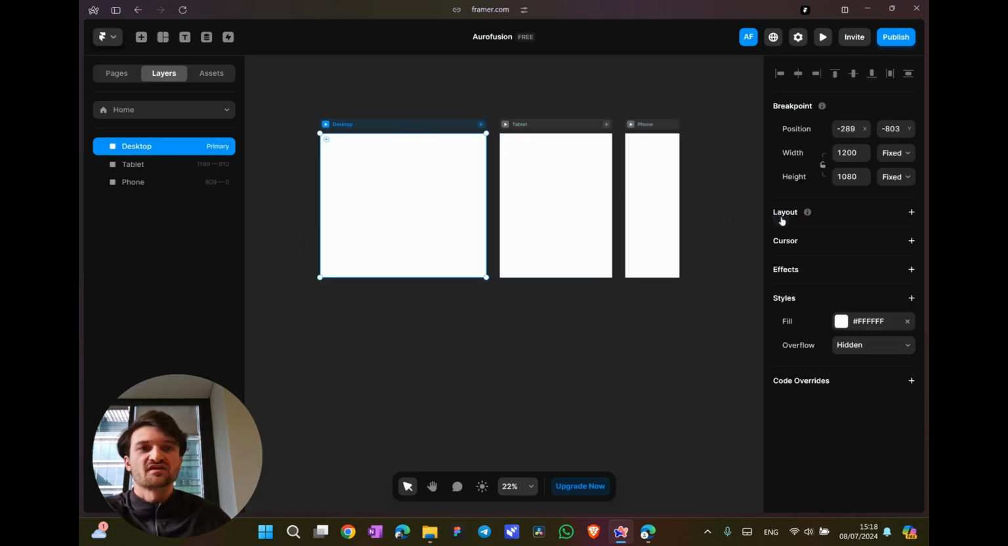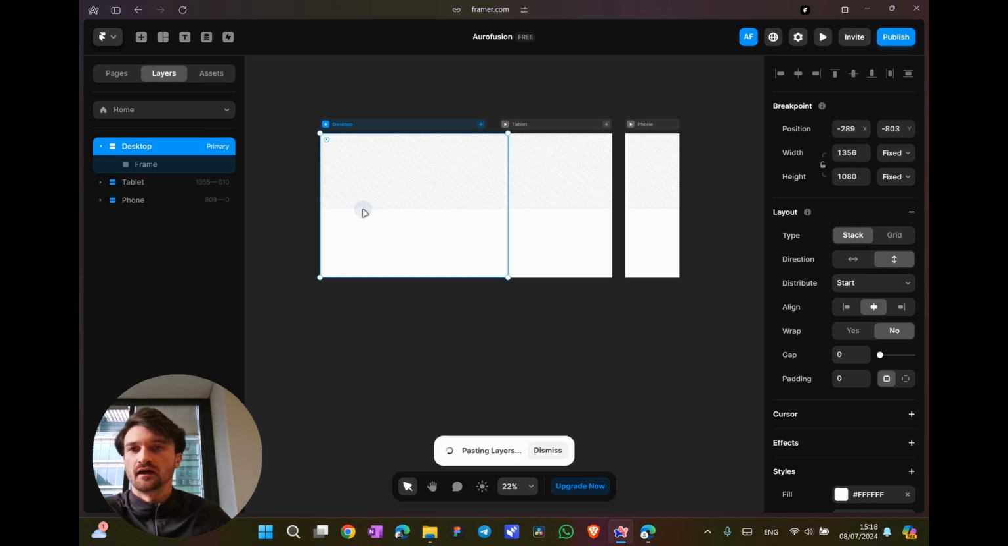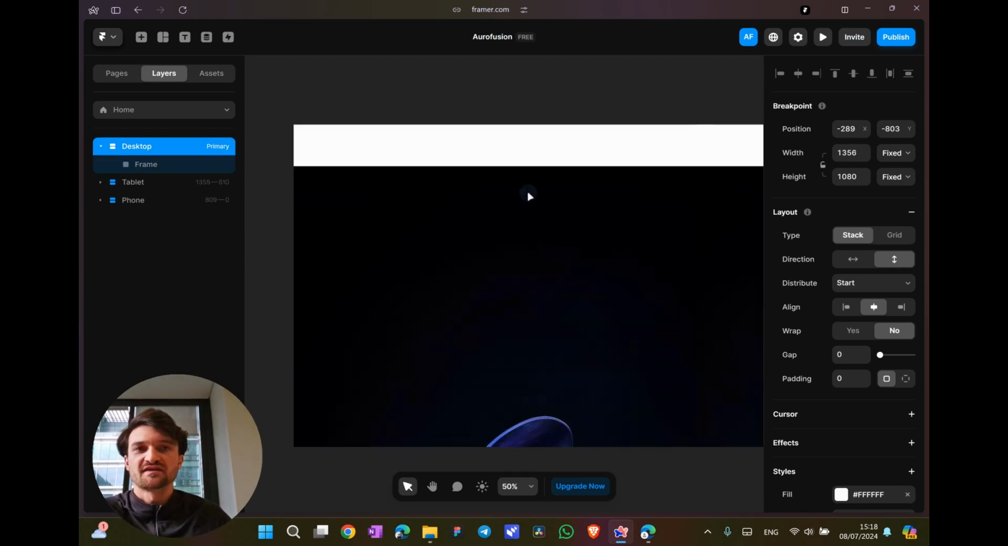So first let's add a layout, and then let's leave it stack, direction bottom top, distribute start will be fine. We'll not do wrap, we'll put a gap of 0 for now, padding of 0 for now. So let's add now a new frame within here actually, which will be my copy pasted frame.